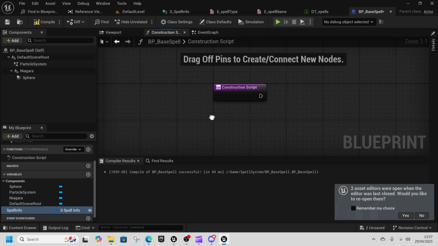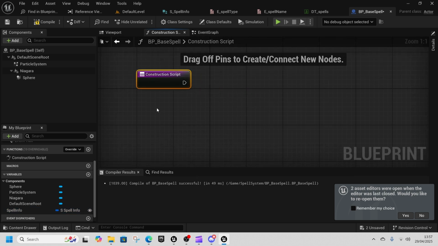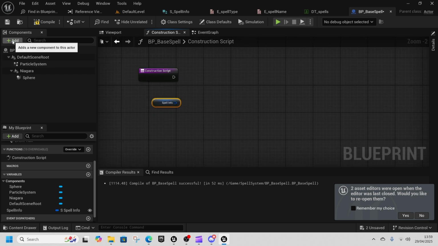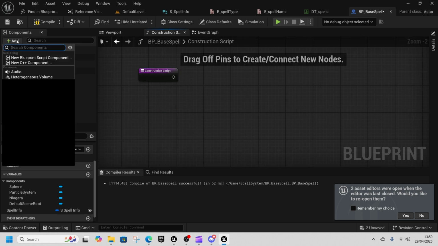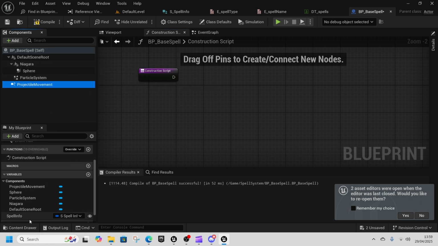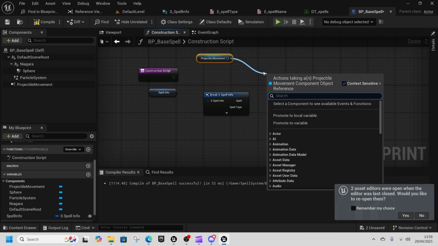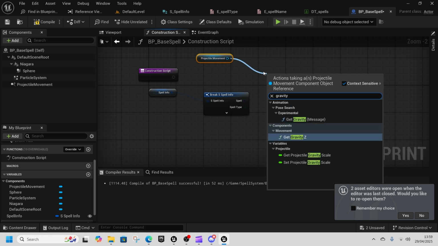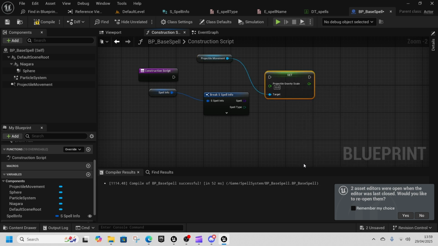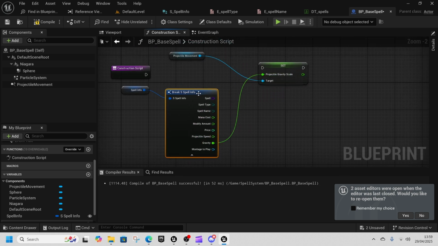So in the construction script, we're going to add the projectile movement component. And in spell info, we're going to get that, pull that out and break it. And then we're going to get projectile movement info, and we're going to get the gravity scale and set it. So set projectile gravity scale, and we can pass in the gravity scale here.